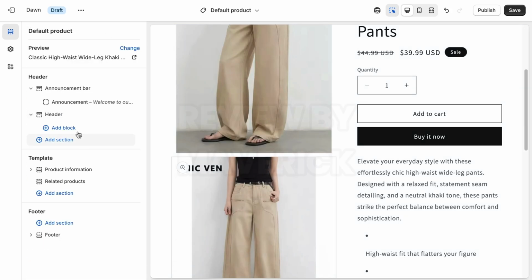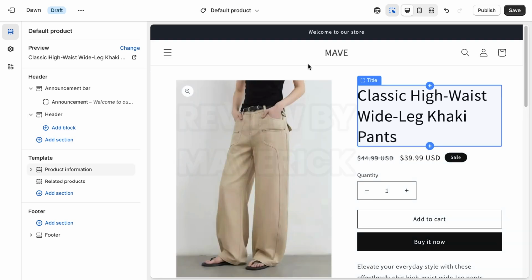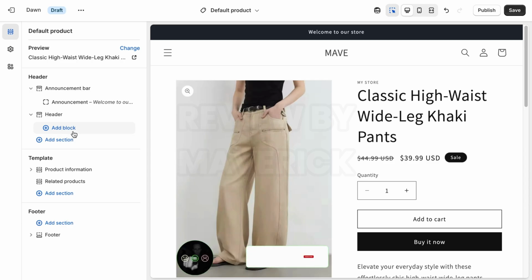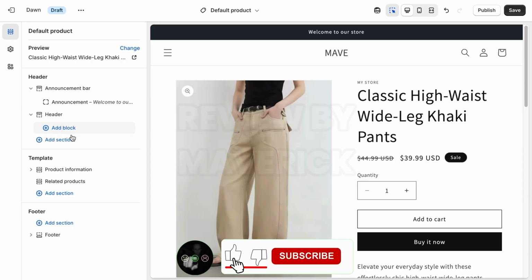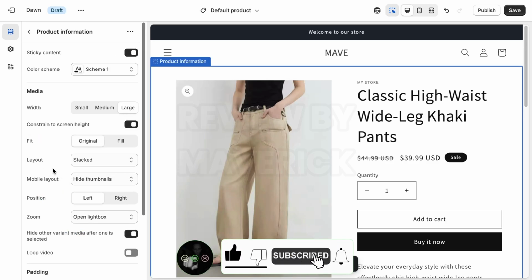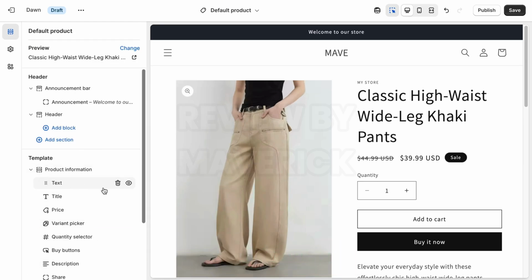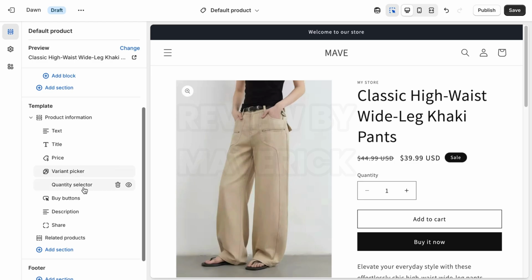Then once you're done with the header, you can also add blocks. So maybe you want to add a timer to this part. You can actually use your block. Block is just like smaller items inside a section. This can be like the title, price, something like this. Let me show you. So something like this, these are blocks. The title, the price, the variant, speaker, and all that.